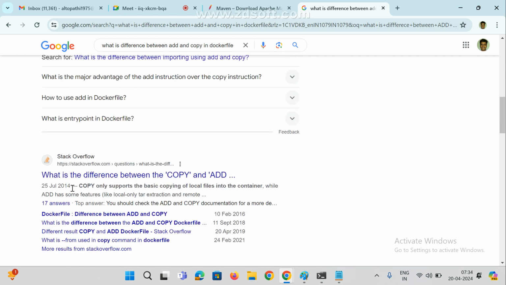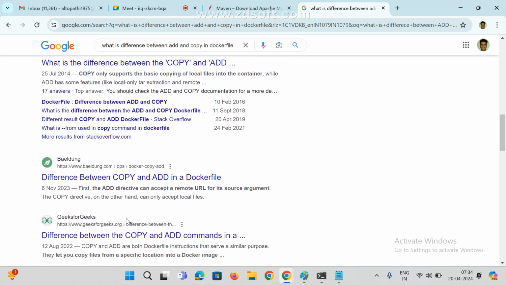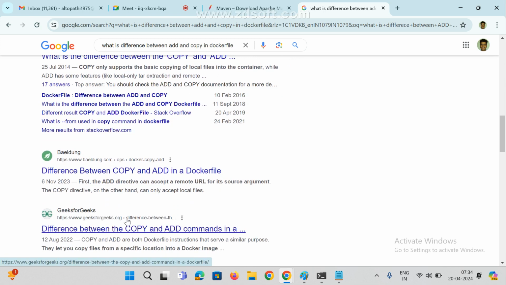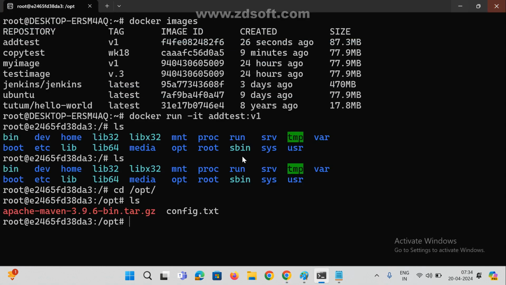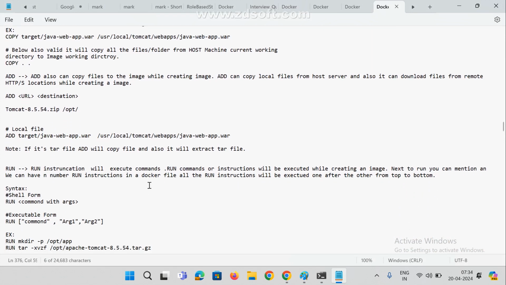COPY means if you want to copy files from the host to the container path, mostly we use COPY. And if you want to download, or connect to any other servers, and if you want to extract automatically, in that case mostly we go for the ADD instruction. Very, very important. I hope you got it right. Clear, guys?